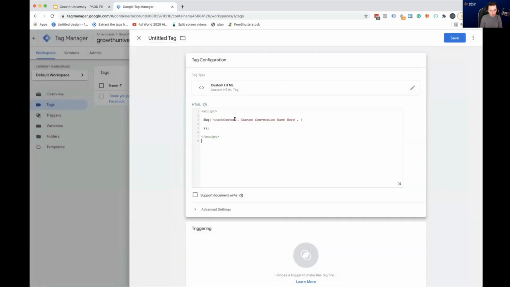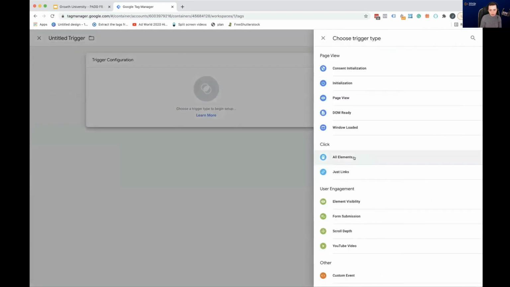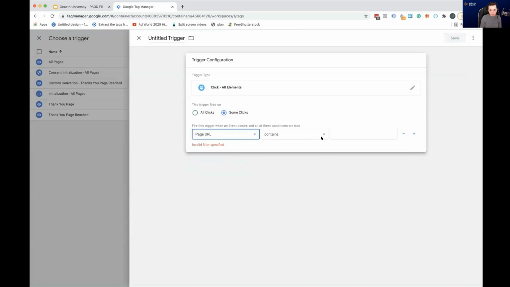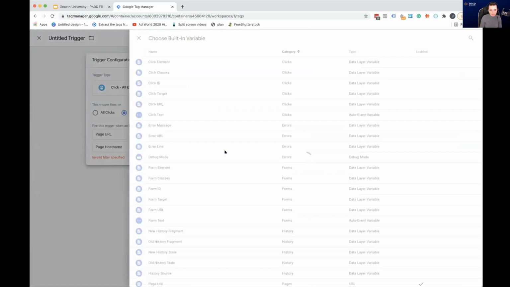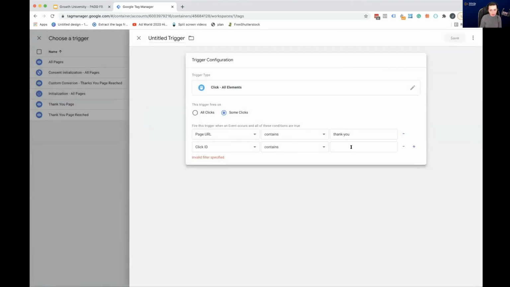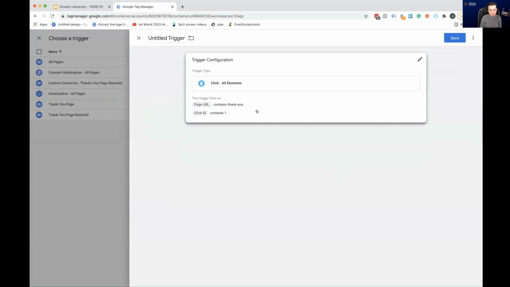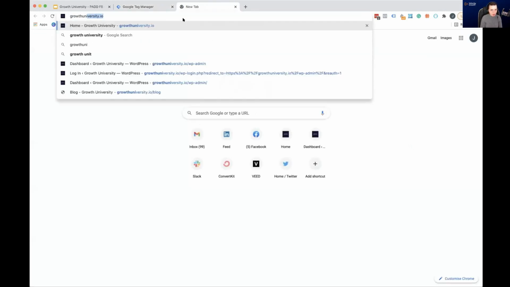But I could use the same piece of code again. We'll say custom HTML. And this time what I want is a button clicked to view more content. Let's say it's just a generic one. And in this instance, I want it to trigger when there's a button click, just some clicks, when the page URL contains something, we'll say thank you. You can see there's lots of different options in here, but you can say, okay, when the button click ID contains 1, we'll say. So there was a button on the thank you page that offered them to read more information, and the button click ID was 1. I'll show you how to find those IDs as well. So I'm just going to show you with the Growth University website.